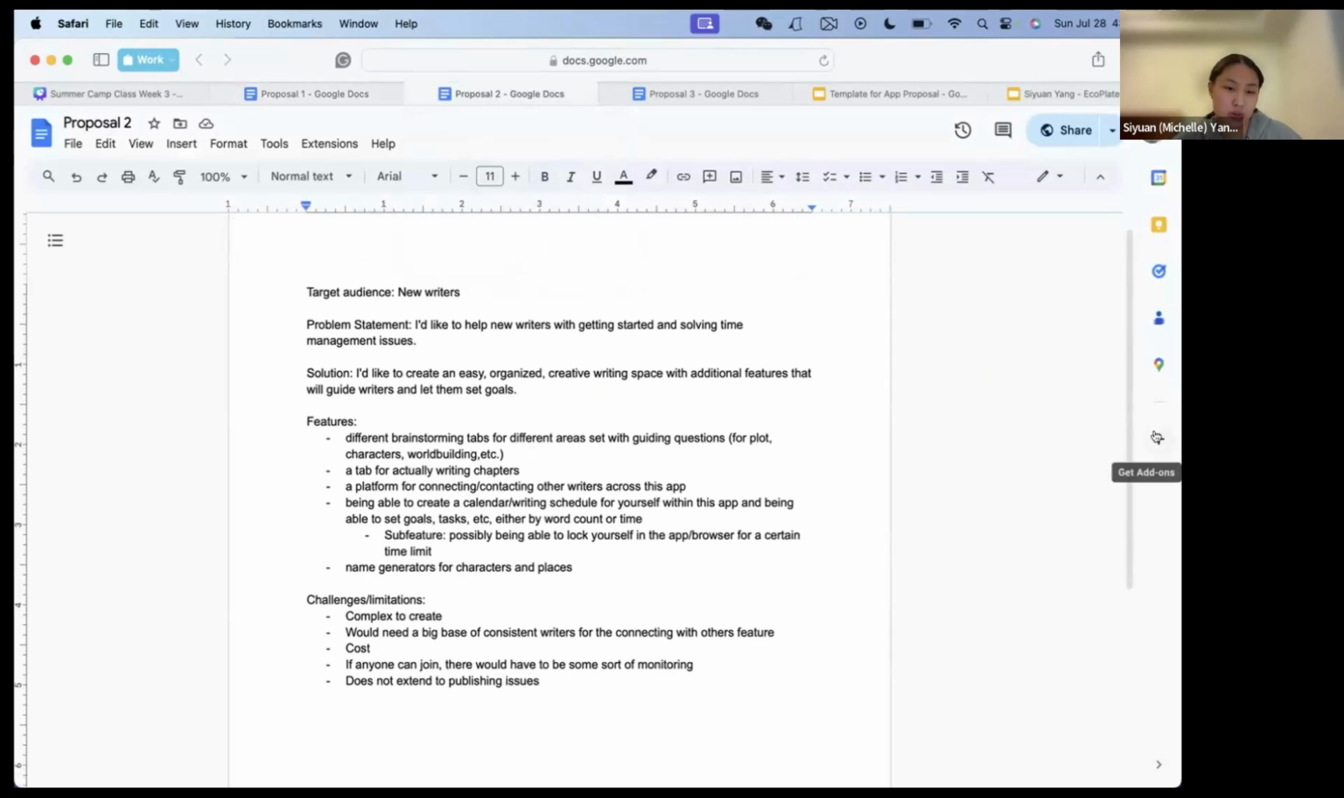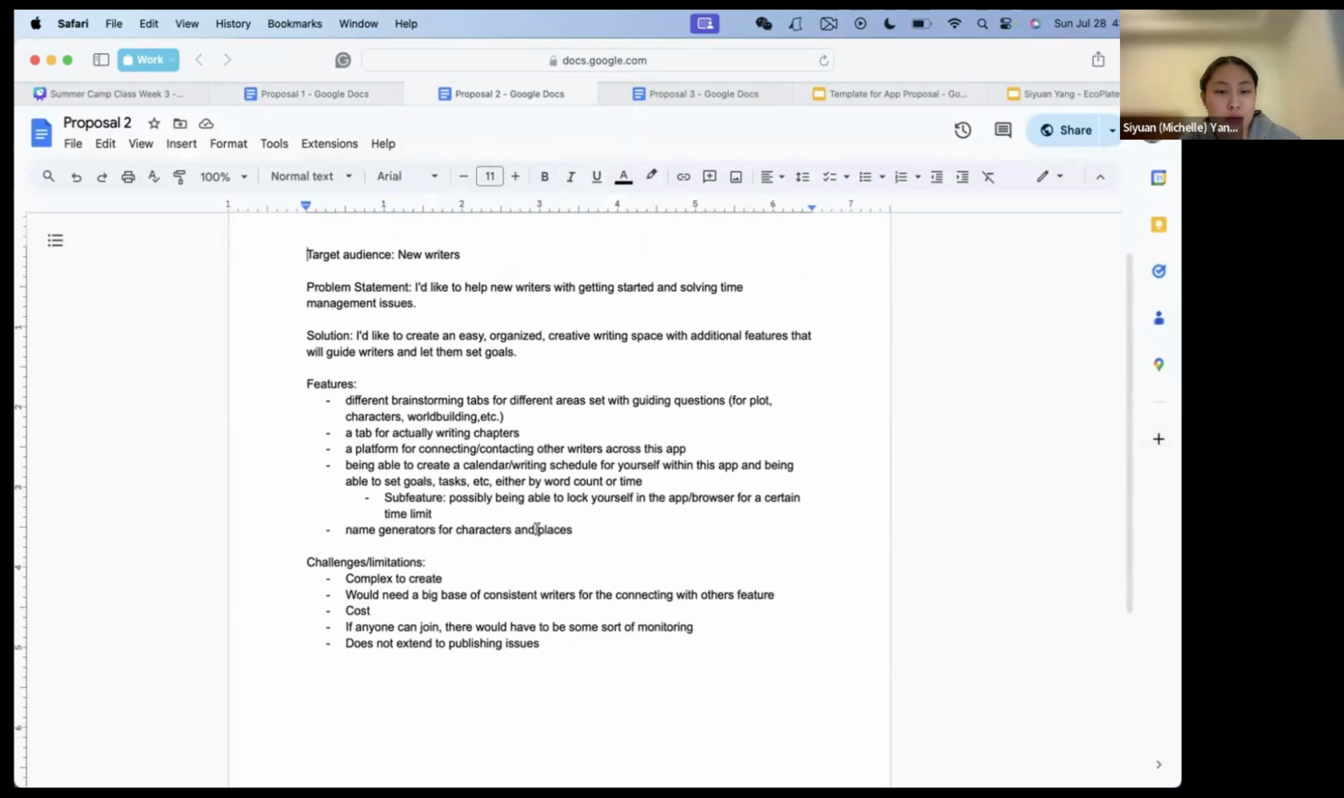Okay, so proposal 2. I see that it has all the different components we asked for. So there's a problem statement, solution, features, and then challenges. I think this is a very unique problem to target, and I really like that. And solution, I would say I think it definitely will work, but try to come up with a way that really sets it apart from other planning apps. Because I know there's different platforms that exist.